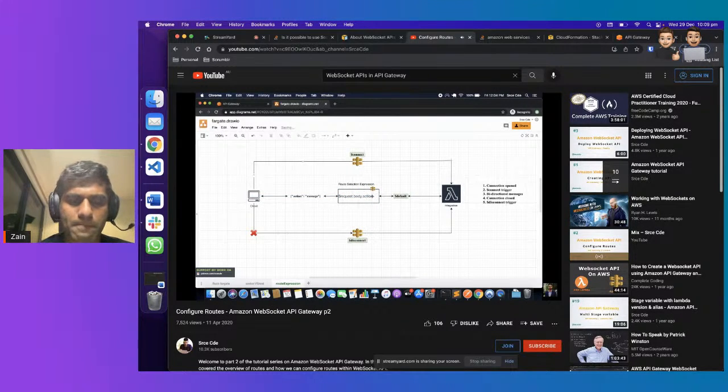So now we have route selection expression as request.body.action, right? And now the client will send the JSON payload, that is action colon message. So this is the key value pair.